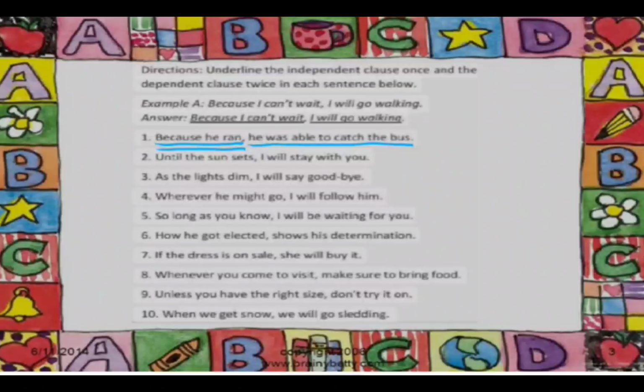Until the sun set, I will stay with you. Until is again a subordinating conjunction, and I will stay with you becomes the main clause. As the light dims, I will say goodbye. As is a subordinating conjunction. I will say goodbye is your main clause. Wherever he might go, I will follow him. Wherever begins your subordinating, dependent clause, and I will follow him is your main clause.